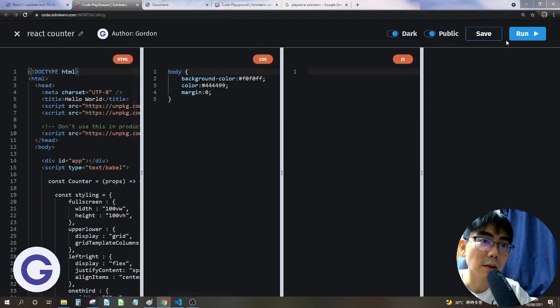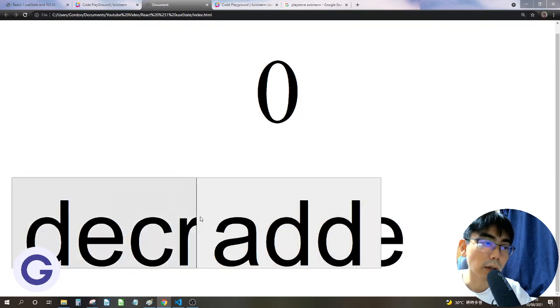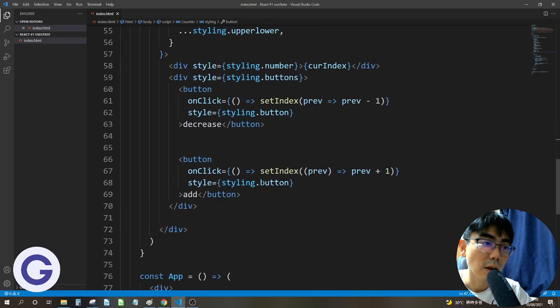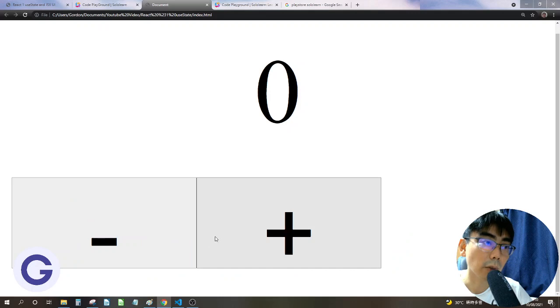Oh, this is the SoloLearn code. Okay, I should run this one. I ran the wrong one. Okay, so it is quite nice now. So I just need to change this. For example, I don't want to use add and minus, so I can change to sign. Yeah, almost there. So let me see.